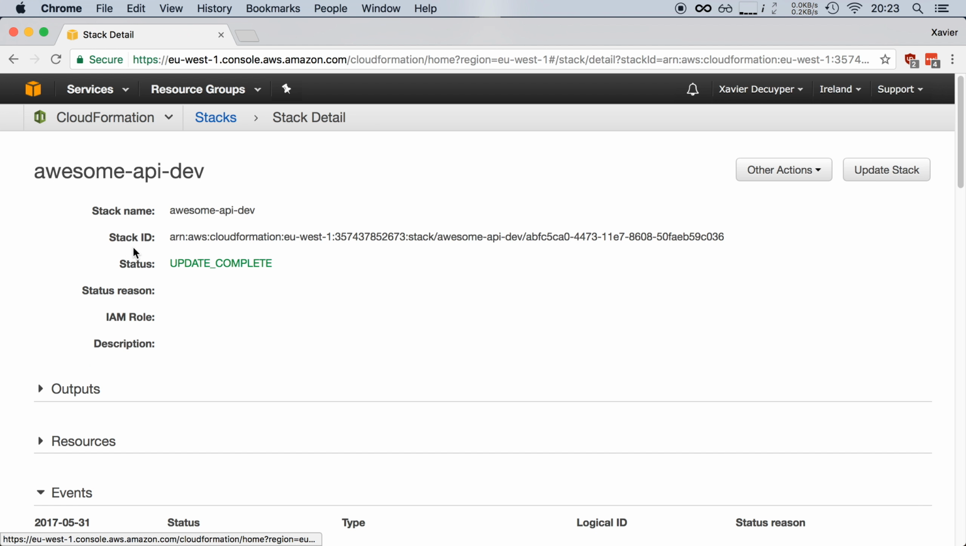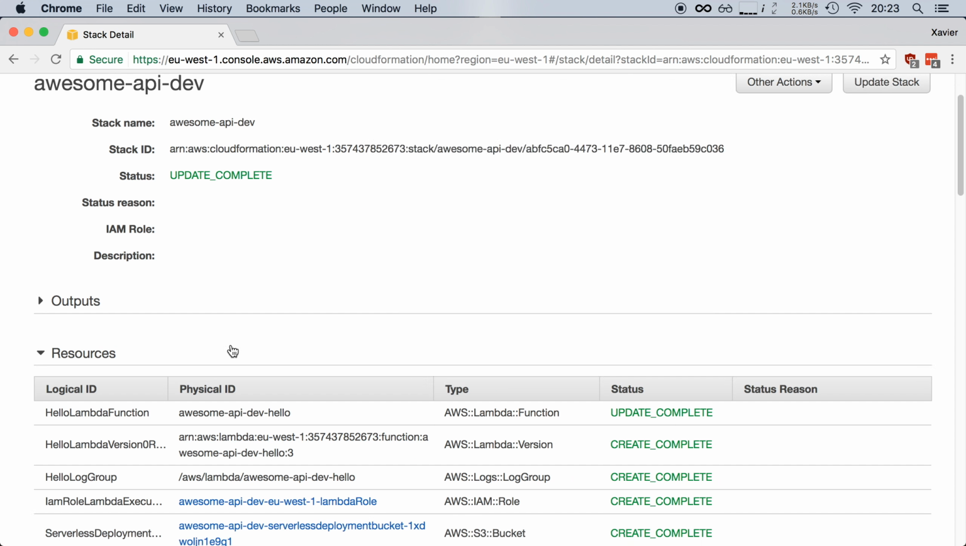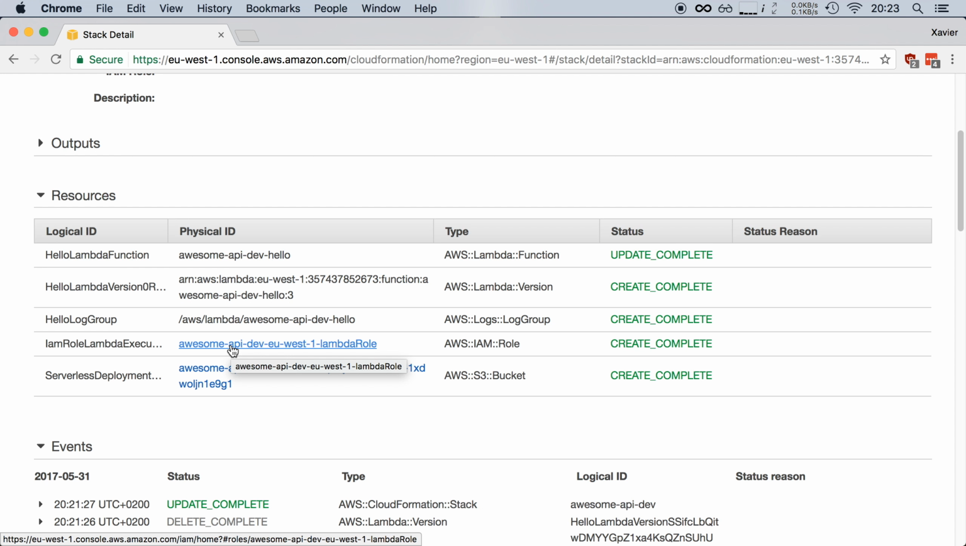Now, if I open up the details of this stack, I can see the resources that are deployed for this stack. So here we can see that Serverless has provisioned a Lambda function. We can also see that it has created a log group in CloudWatch, and it created an execution role for the Lambda function as well as an S3 bucket. The S3 bucket is used by Serverless to upload your stack's configuration and the source code for your functions.